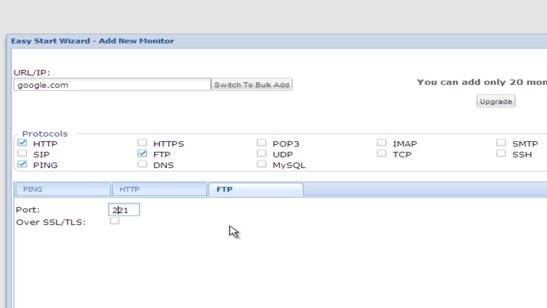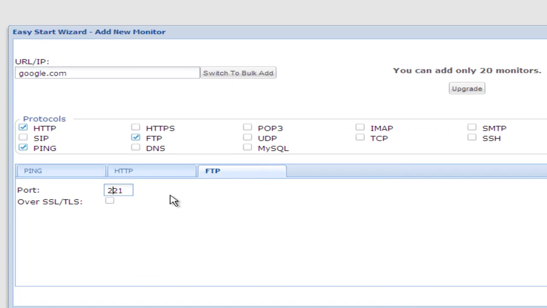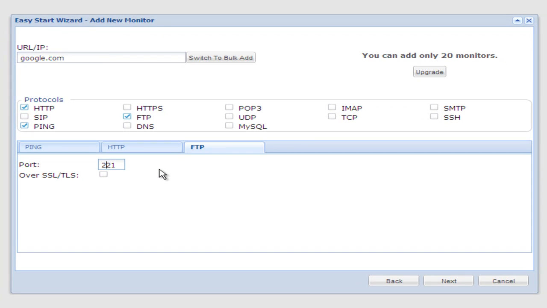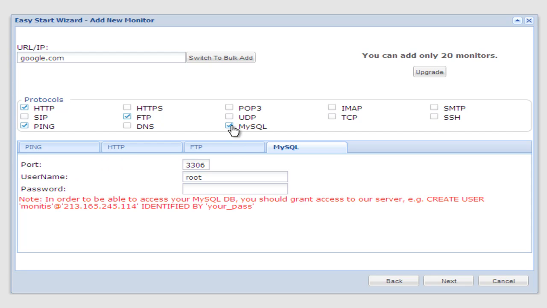If I want to monitor a MySQL server, I can provide a valid MySQL username and password, and Monitus will alert you if MySQL fails. For this to work, you need to grant access to the Monitus server and follow the instructions marked here in red.